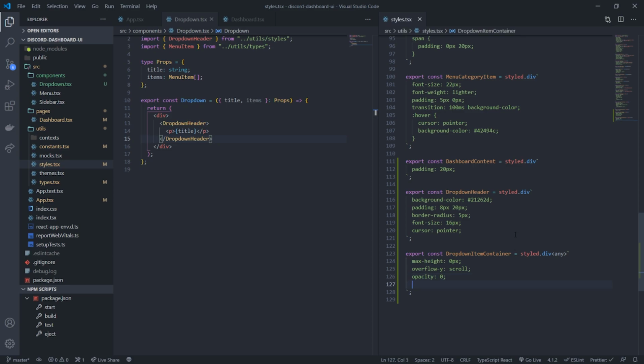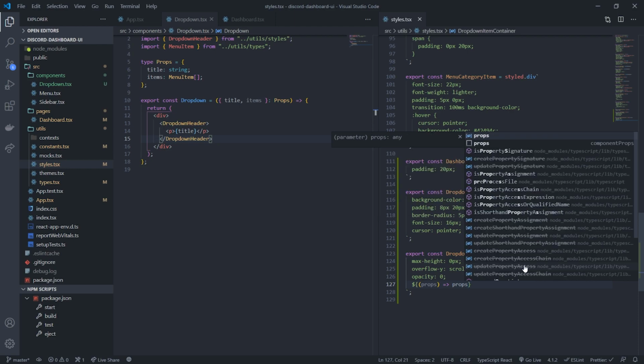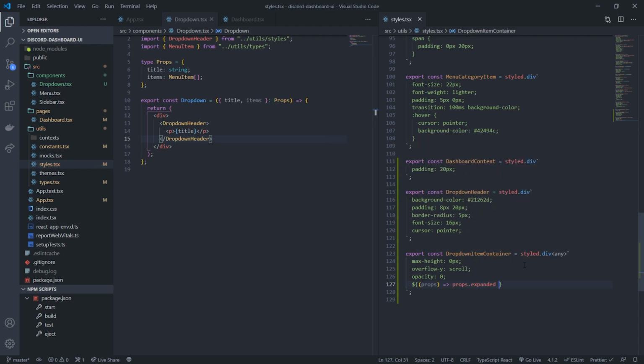And all we're going to do in this component is first take in this props parameter over here. And this prop, DropDownItemContainer, is going to take in a prop called expanded. So we're going to do props.expanded. So if this is a truthy value, we're going to expand the height as well as the opacity. So the height is going to be some constant value like 200 pixels, and the opacity will be 1. And that makes sense. When you expand the drop-down item container, you want to show all of the content.